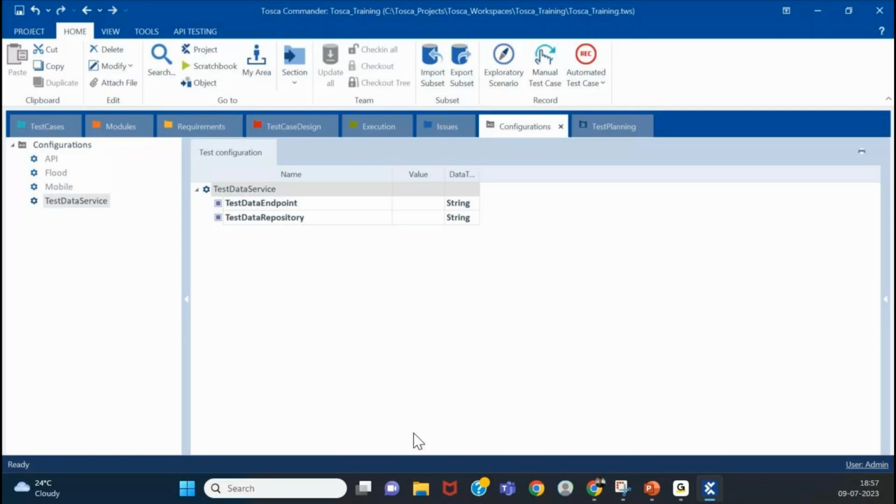Or sometimes there are configuration settings that need to be done while we execute the test cases. So here we can maintain the sets of configurations in just one place, and that can be used with other teams and all the projects across the Tosca repository that we are using.